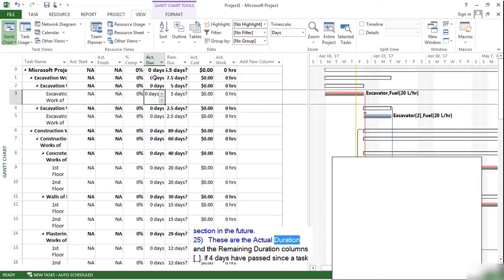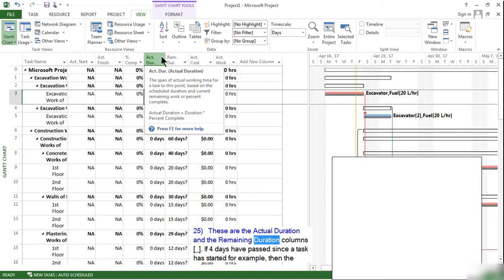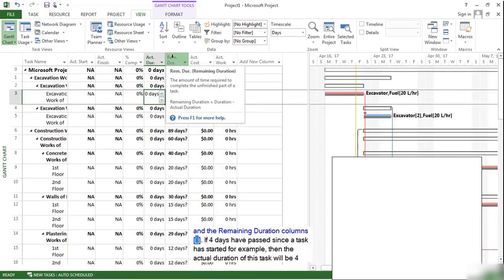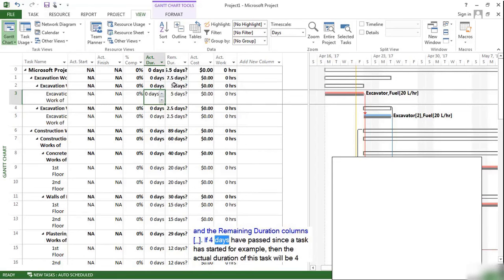These are the actual duration and the remaining duration columns. If 4 days have passed since a task has started, for example, then the actual duration of this task will be 4 days. If the planned duration of this task is 10 days, its remaining duration will be 6 days, which is the result of 10 minus 4.